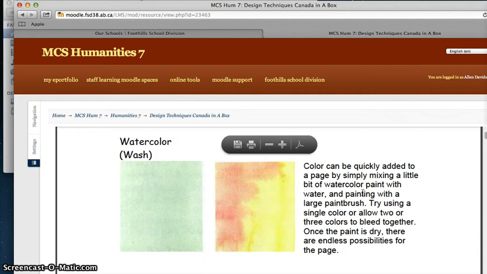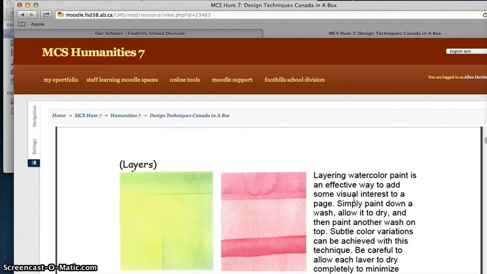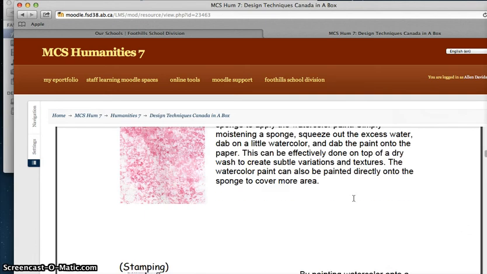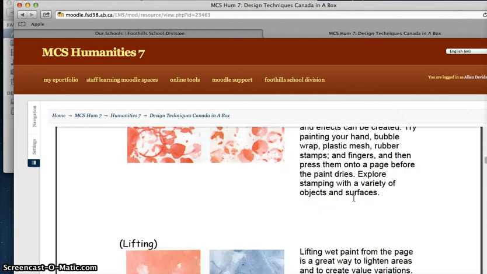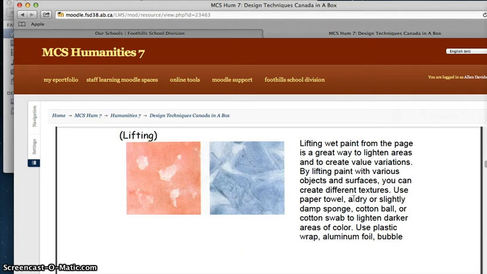But it shows you how to create a wash. So if you wanted a wash base below where you're going to put your techniques. There's some layering techniques in here, sponging techniques, stamping, and it gives a description of how to do all of these things. There's lifts, so how you put things on and lift objects off to create different textures there.